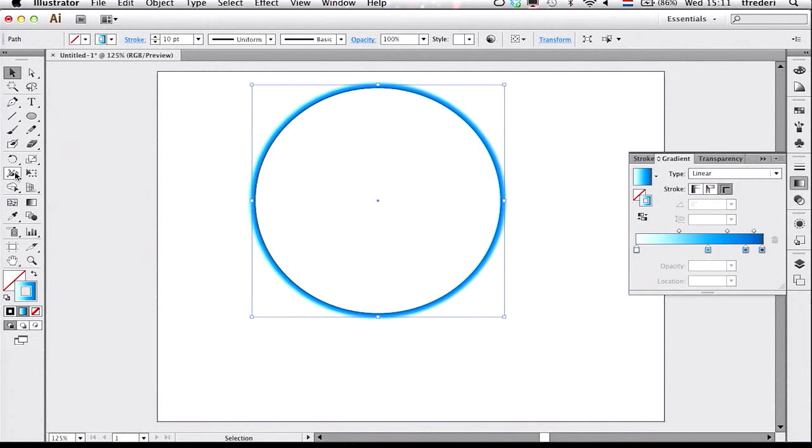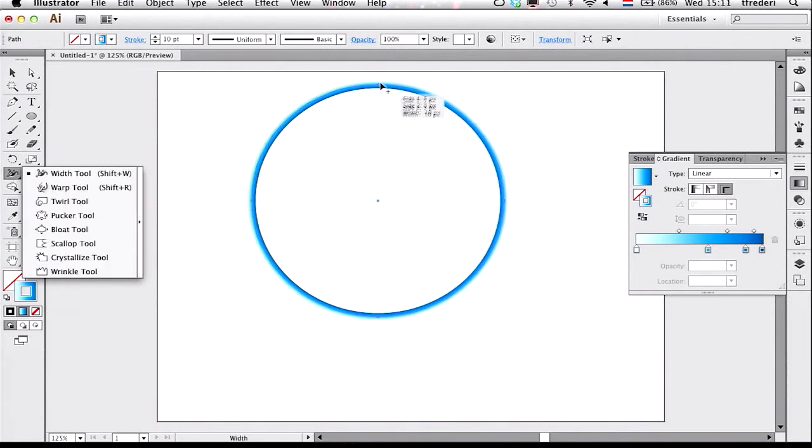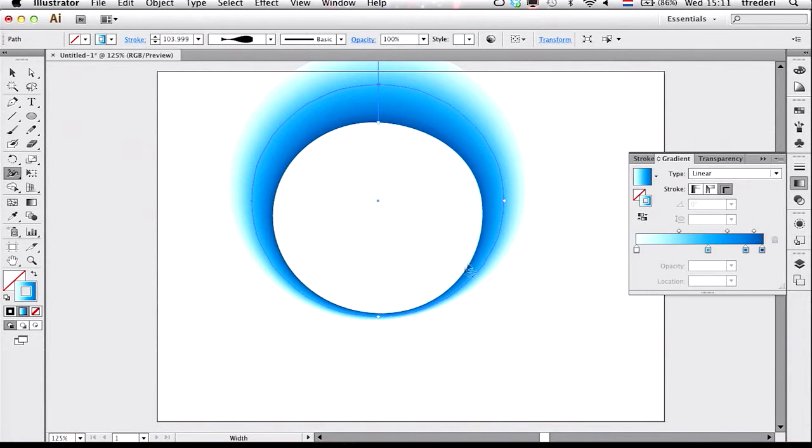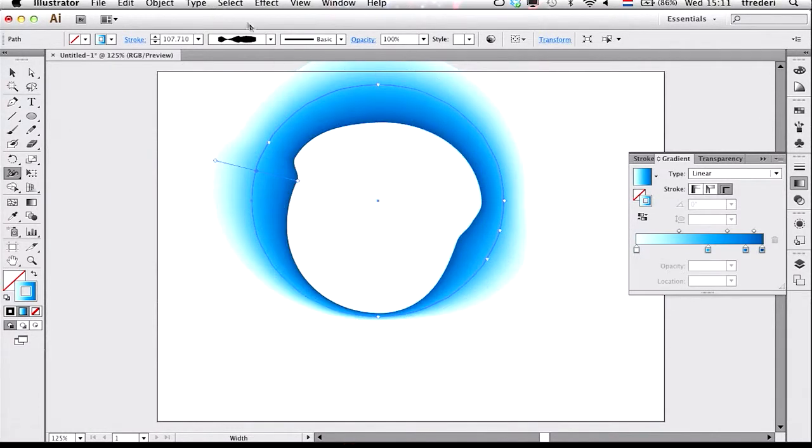Now, because we have these stroke tools that you can use to make it, for example, a little bit bigger over here, or bigger over there, or smaller over here, and save this as presets, you can create all kinds of various interesting shapes with it.